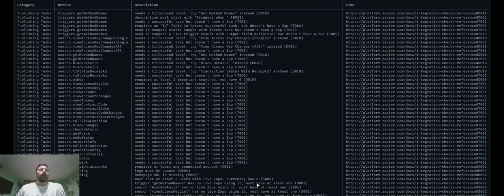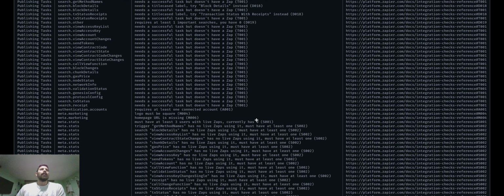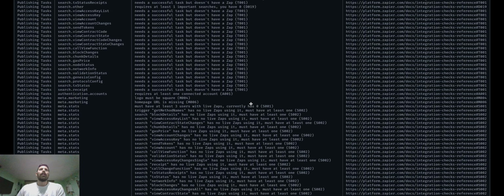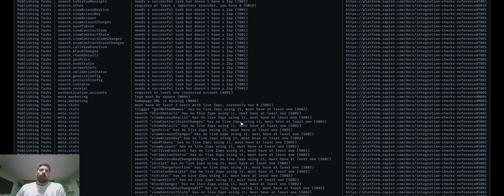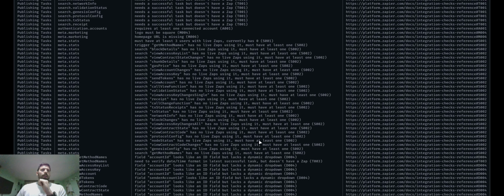And then the rest of them is almost all because there are no zaps using these endpoints or searches or triggers, and I have to have a zap, an active zap, which works for all of these in order for them to go through or start reviewing this app, as well as I have to have at least 3 users using this. So I'll have to work on that.